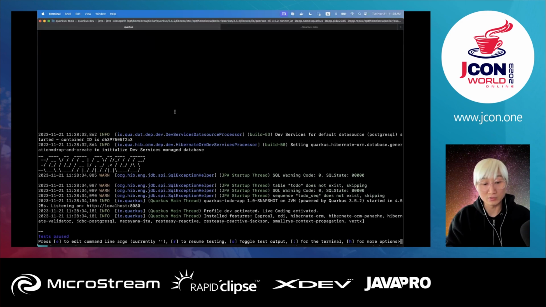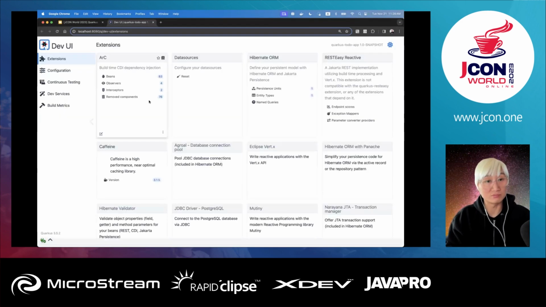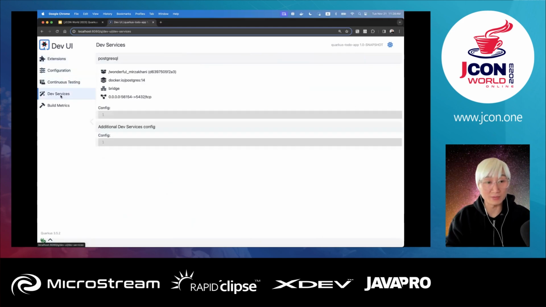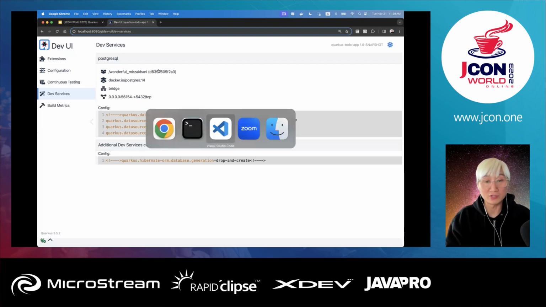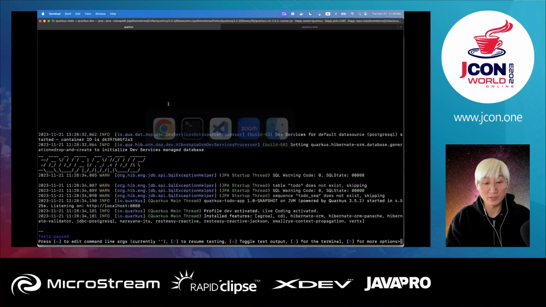And then when I go to the Quarkus dev UI and then go to Dev Services, it automatically sets up the required configuration, for example, the JDBC URL, password, username, and some of the database generation policy. You don't even need to remember all these keys and values. You can just copy them back to the application properties and change the username and password to override their values, which is cool.